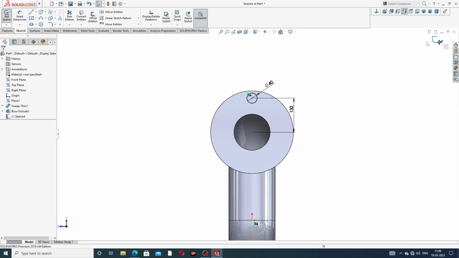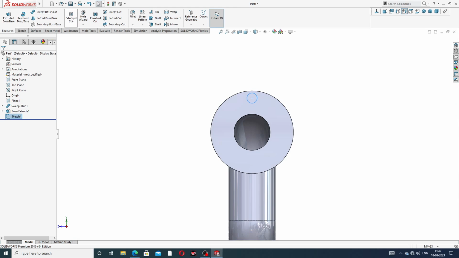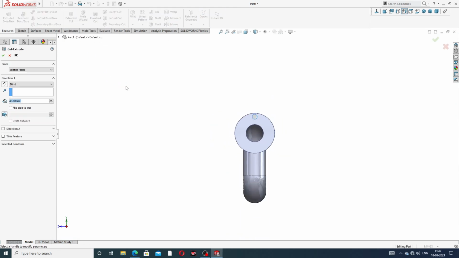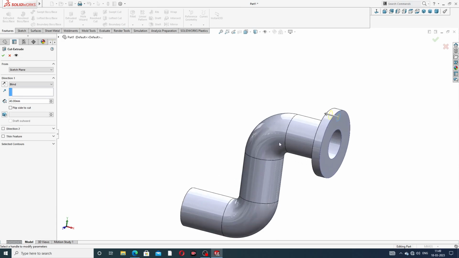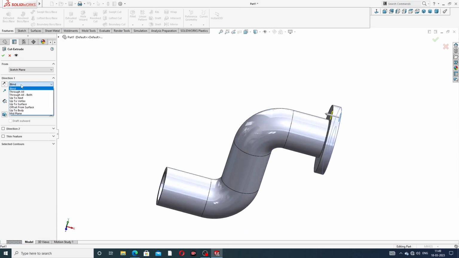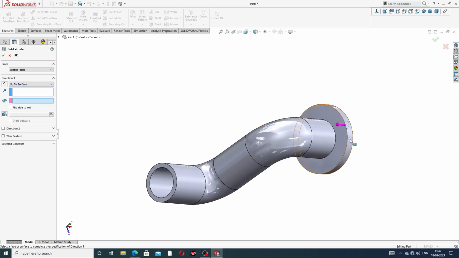Select exit and extrude cut. Extrude cut is very important. One point to discuss here is up to surface. Up to surface is this, and okay.